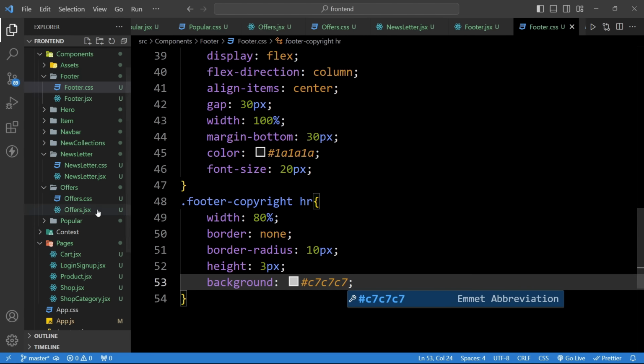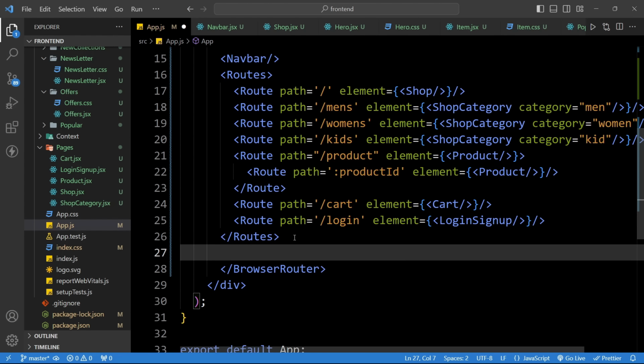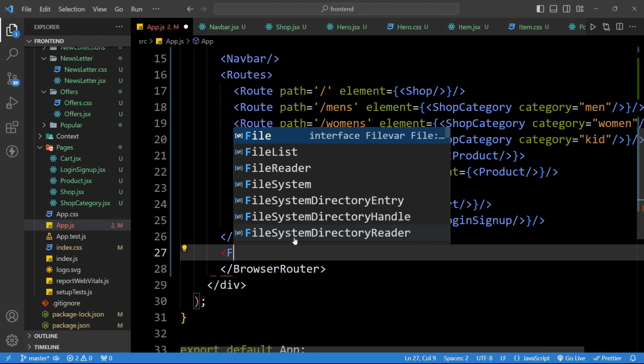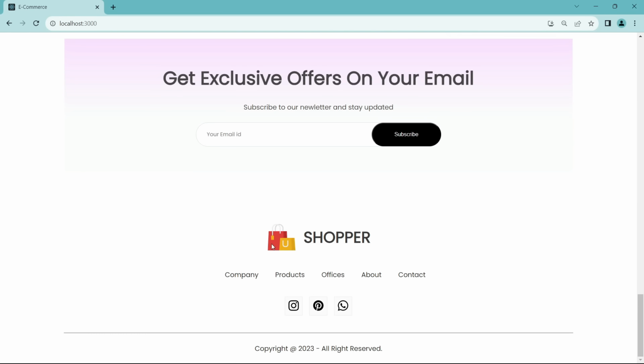Now we will mount this footer component in app.js. So here we will mount the footer component. Save the changes. Now you can see this footer on our web page.